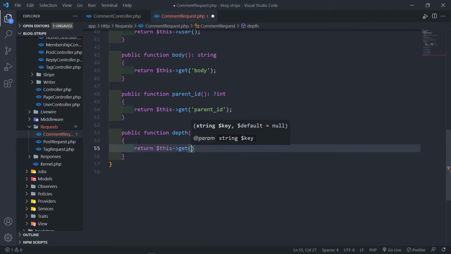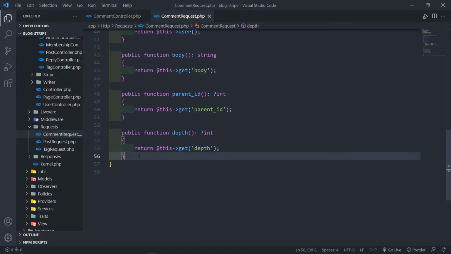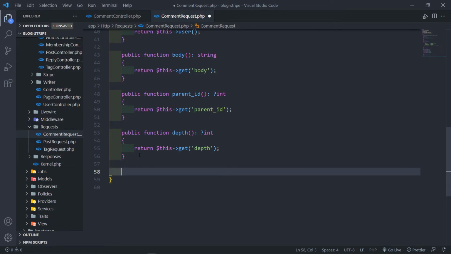Get, and then we just put in depth like this. All right, now the next thing that we're going to need is, when we create a job, we need to determine the commentable. We need to know if it's a post or article or anything like that. So that's what we're going to need to do.